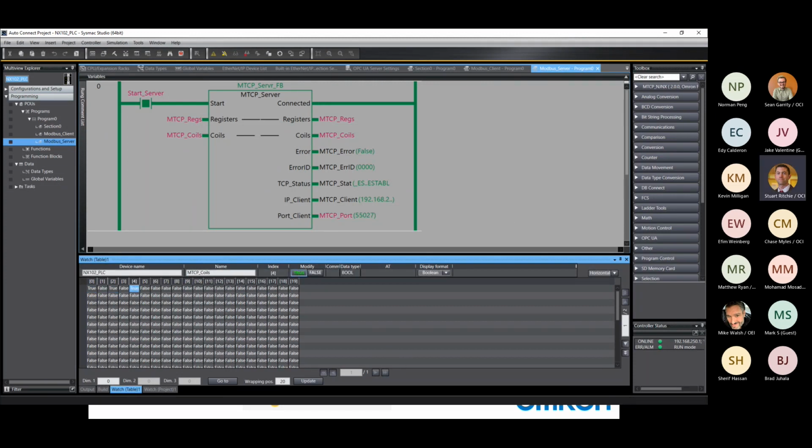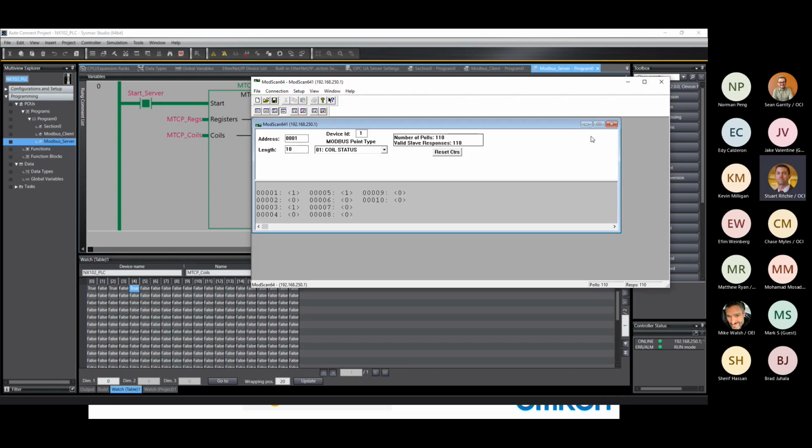So I'll just flip every other bit. And now in my Modbus software, I've got 10101. So when you're going for either coils or inputs, so 10,000s or zeros, that's what our coils array is serving.